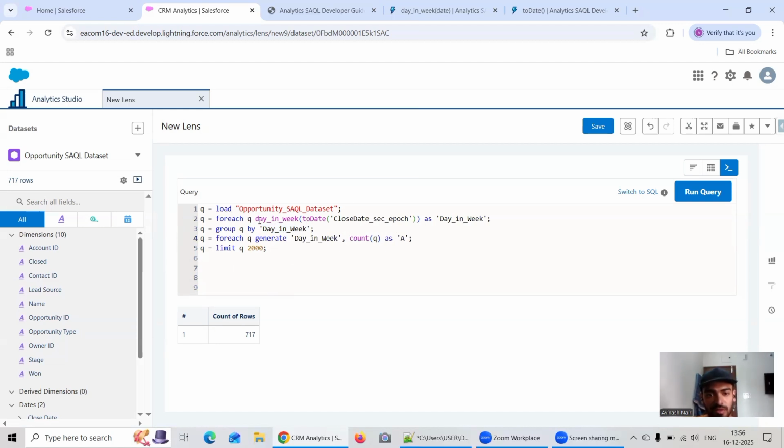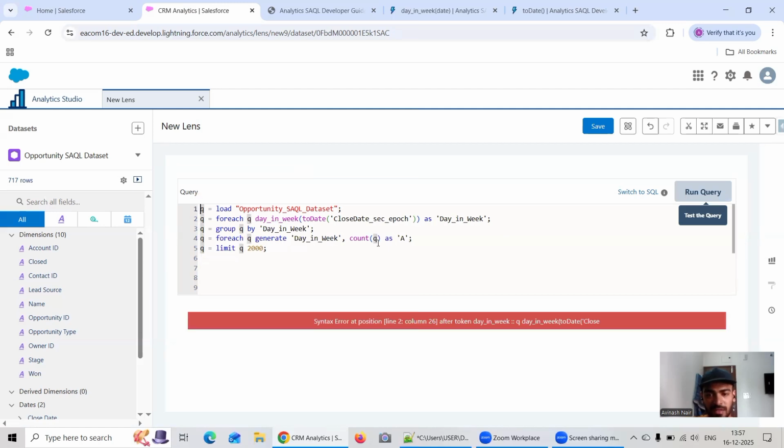I'm loading the opportunity for each view. So day in week, I'm first converting this close date epoch to date, and writing as day in week, and I'm grouping by day in week, and I'm generating that day in week over there. Okay. I think I can write something better as well. Close date. Okay, let it be like this, not an issue. Fine. I'm running this. There's an error if you see line 2, column 26.